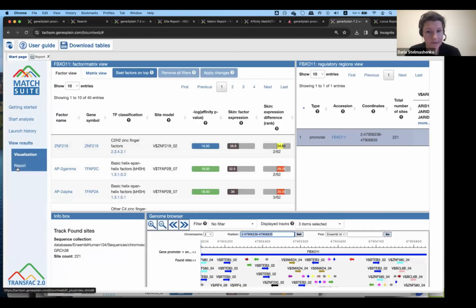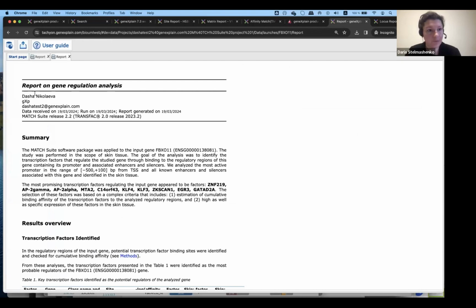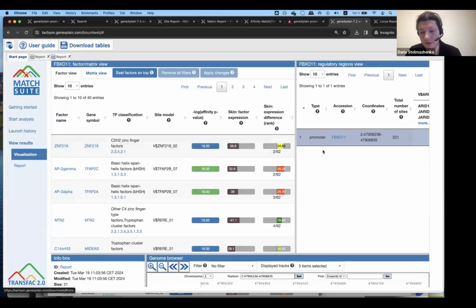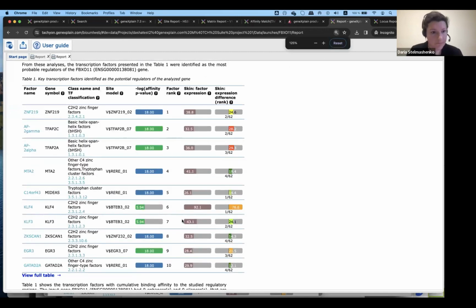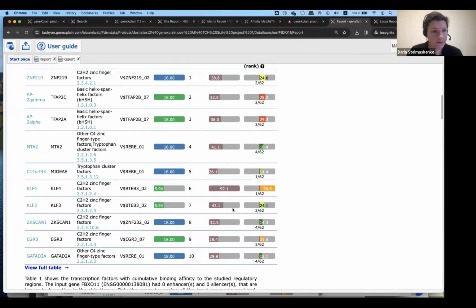Again, perhaps let's just start from the report. By the way, as you have noticed, there were no enhancers known for this gene in the skin tissue, I believe. This is what we selected, yes, the skin tissue. So here are the transcription factors.